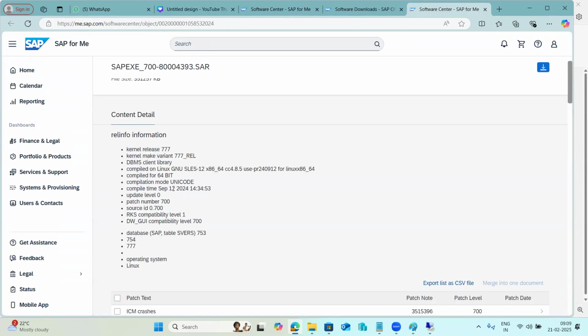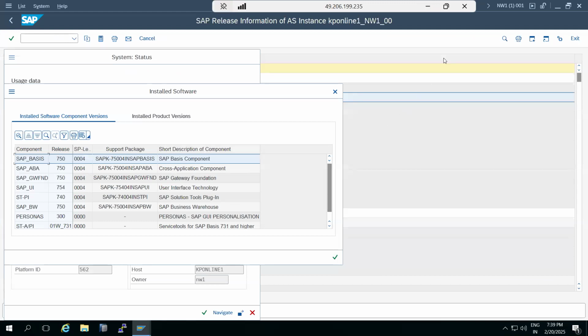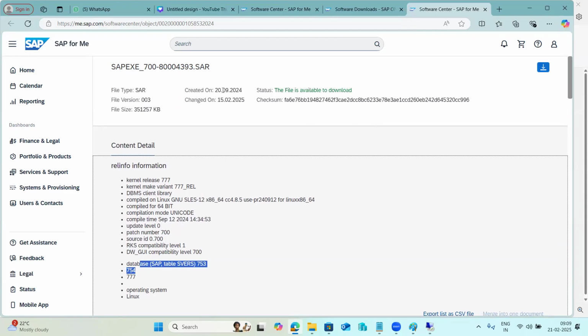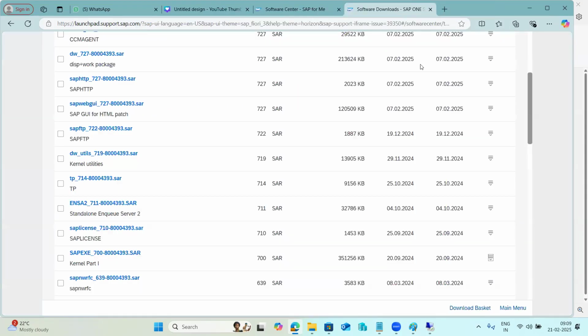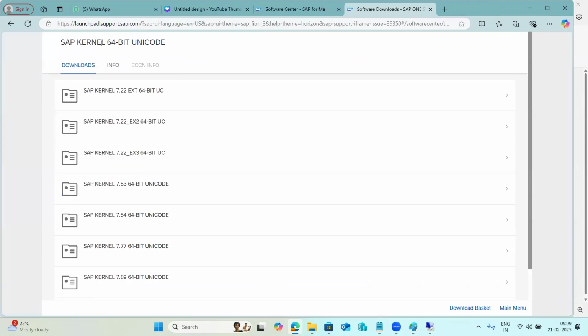For 777, if you see the release note here, SAP version 753, 754, 757. So the table lists 753, 754 and 777. But your SAP version is 750 only. Is it listed here? Not listed. Then this is not to be applied in your SAP system. It is not applicable. Even if you apply it without checking, your SAP system won't start.